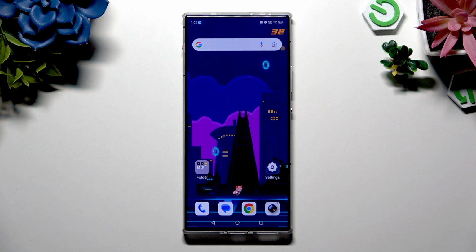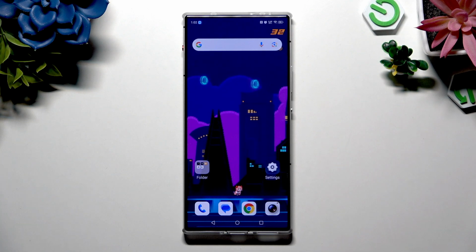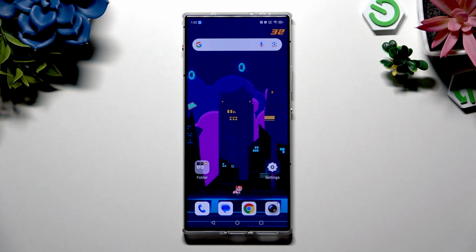In front of me is Nubia RedMagic 10 and today I would like to show you how you can open apps in pop-up view.